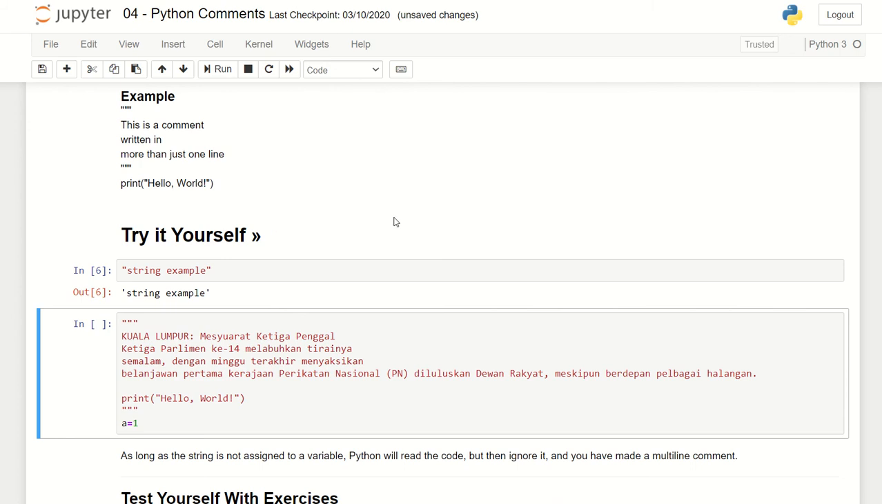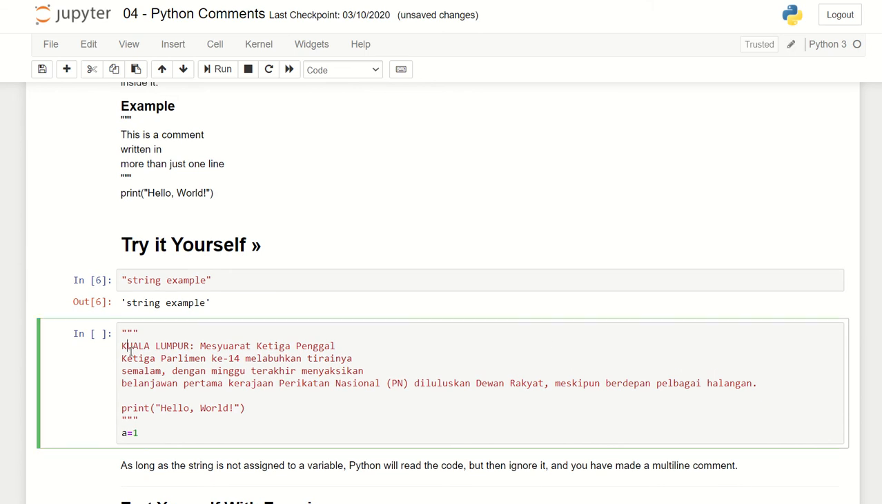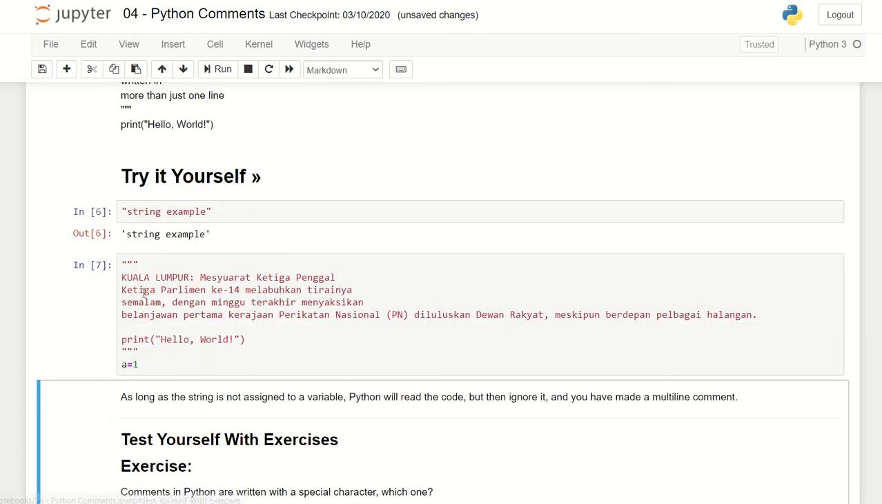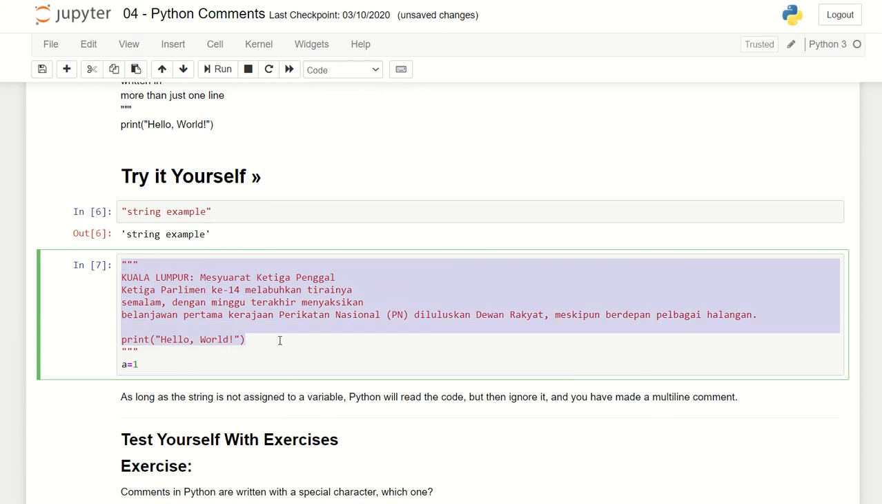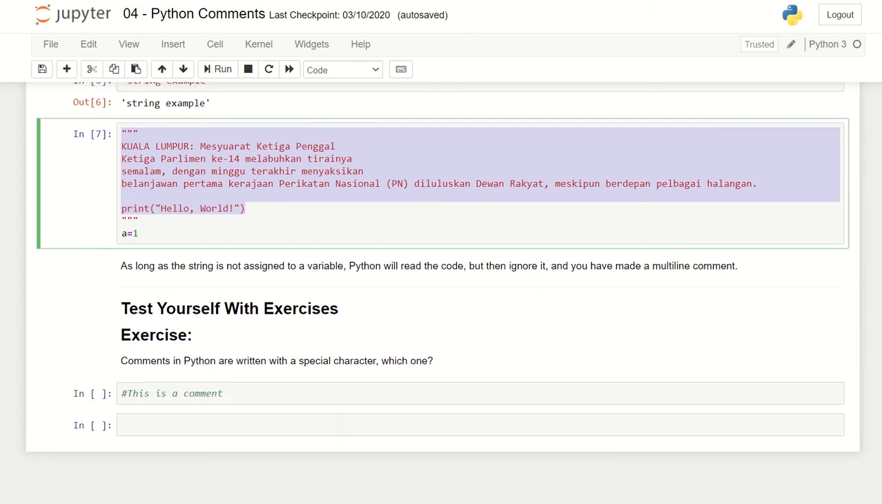Python will take this as a string itself, and whenever the string is not assigned to any variable, Python will simply ignore that string. So in this case, when I create a very long string like this one, as long as it is not assigned to a variable, Python will treat it as a multi-line comment. This is how we get around it, because Python doesn't have a multi-line comment syntax for the time being.